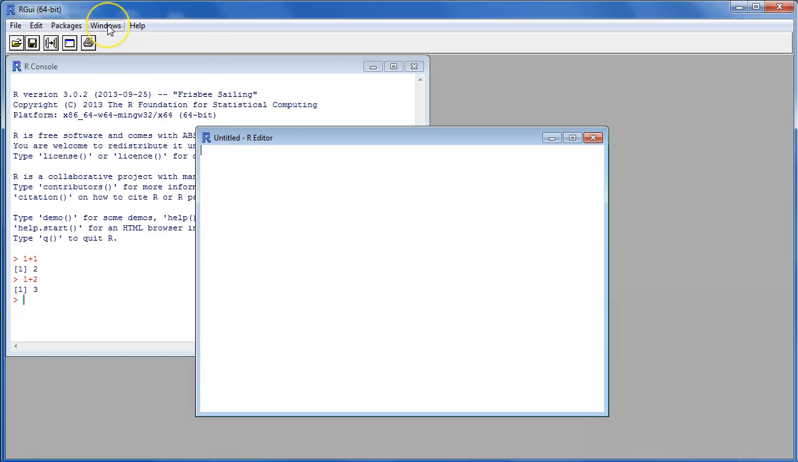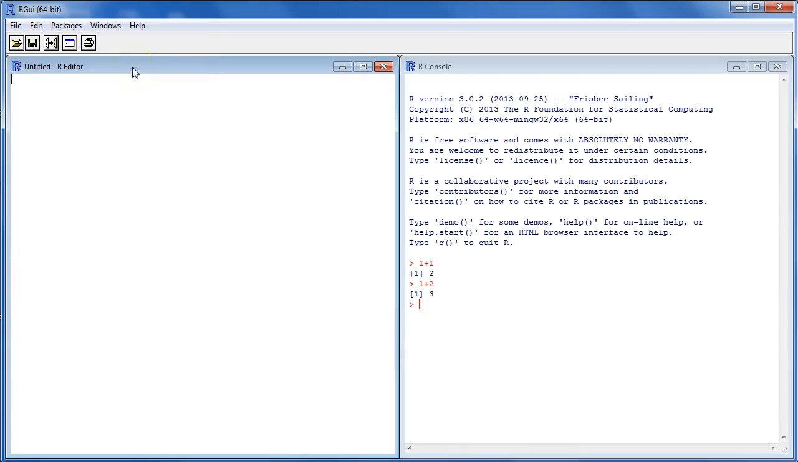And I usually use the tile vertically command here in order to get them in this position, but there are other ways of arranging them. And in the editor you can also write R code. For example, x = 7, and then ask for x + 1.